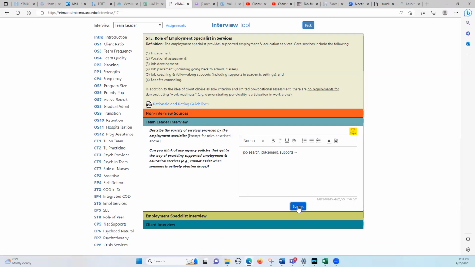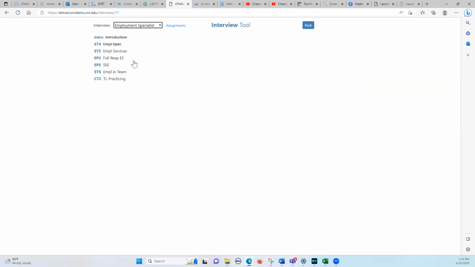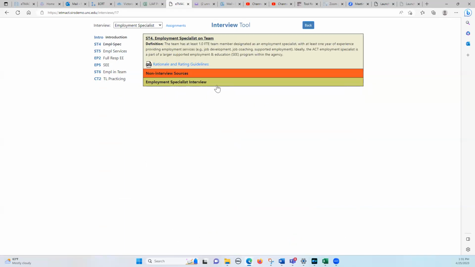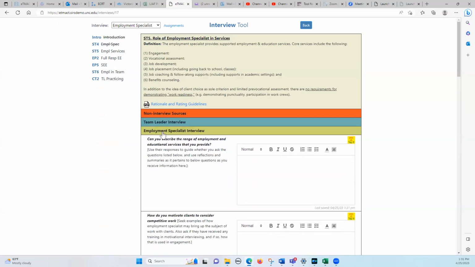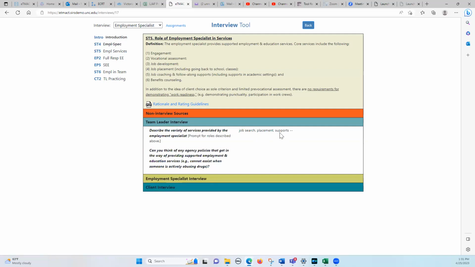Hit submit. And then if I cross that out, see, and if I come back to the employment specialist interview in this item, there's the information. I just can't edit it here. You can only edit into the source itself. So I'd have to go back to the team leader and this item to reopen if I needed to add more information.